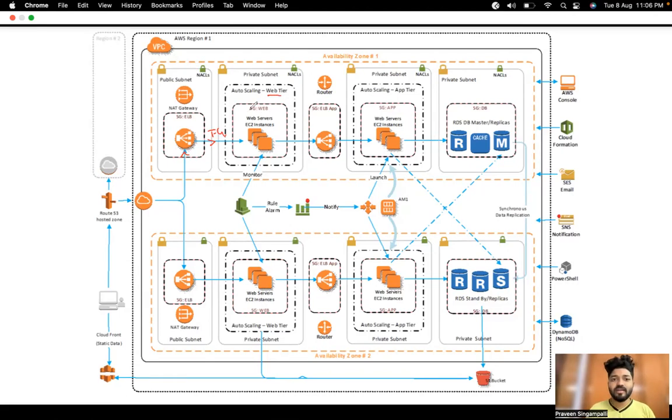Now in your web tier, you are able to see there are many web servers. So what are web servers? Basically, web servers are nothing but which takes the incoming traffic directly from your browser, right? So here you saw there is one component called Route 53, CloudFront, then your internet gateway, then your public subnet, then your private subnet. Under the private subnet, there are web servers.